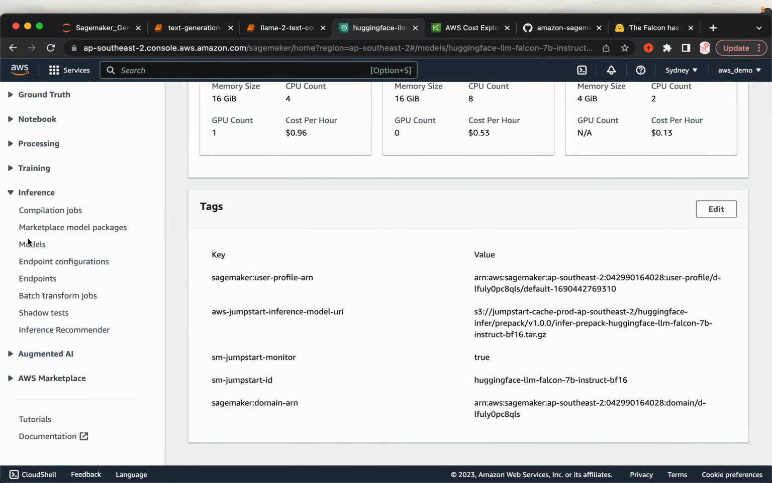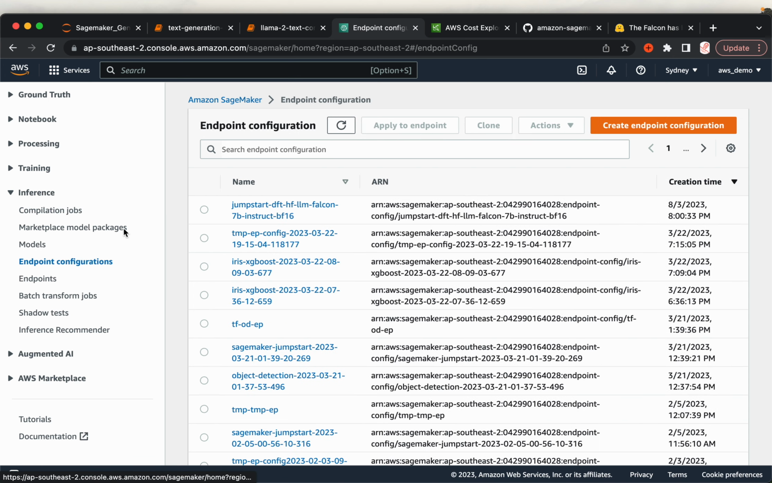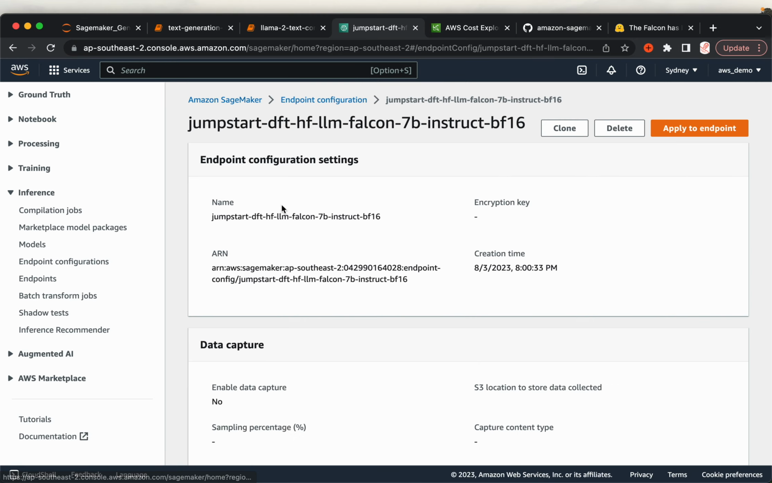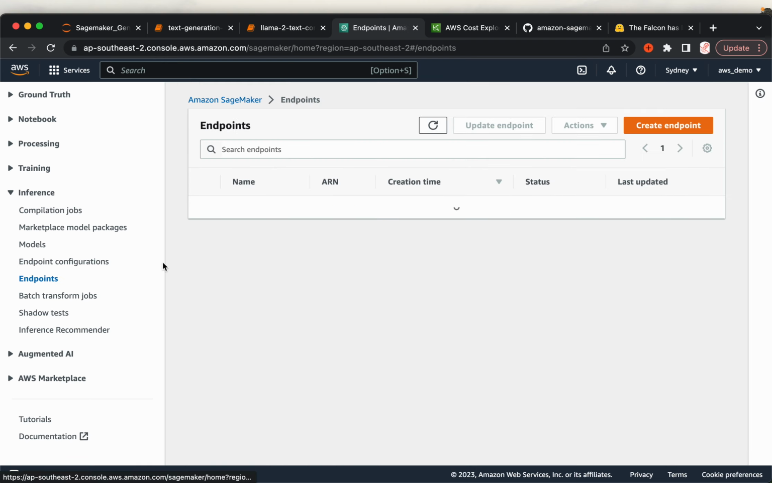It has created this model, right? And then it will create this endpoint configuration. Now again, two pieces of information are the most important: this model, and where we want to deploy the model. So SageMaker can access the model from this location, and it deploys the model on this instance. And finally, it will create an endpoint.